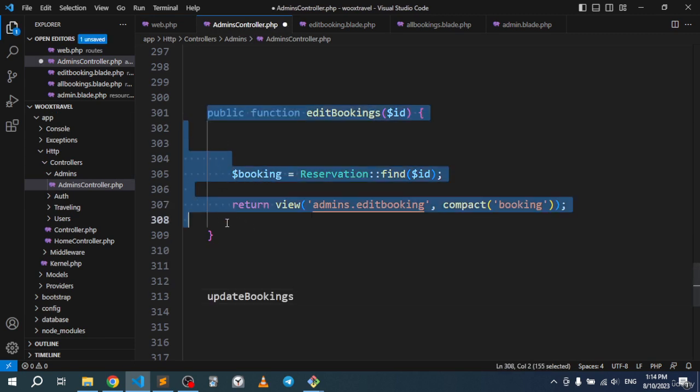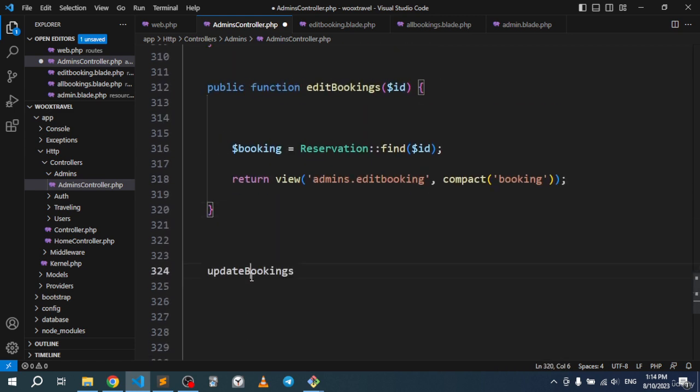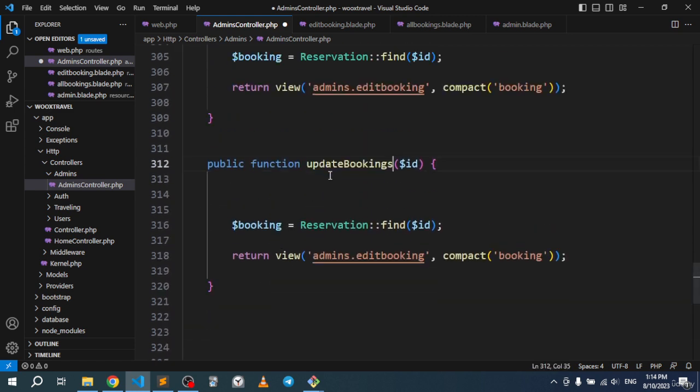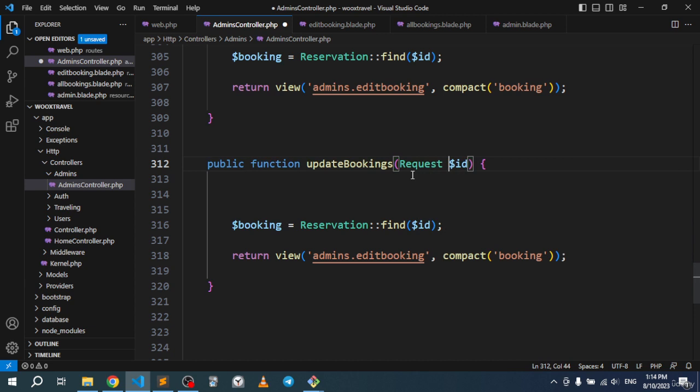Copy this function, and let me go right here and paste this in. Let's copy this function. Let me go and paste. All right, so let me cut this and paste right here. So we're going to send in the ID, and we're also going to send in the request since we're trying to submit a form. So I'm going to go request like that, and we're going to separate this by a comma.